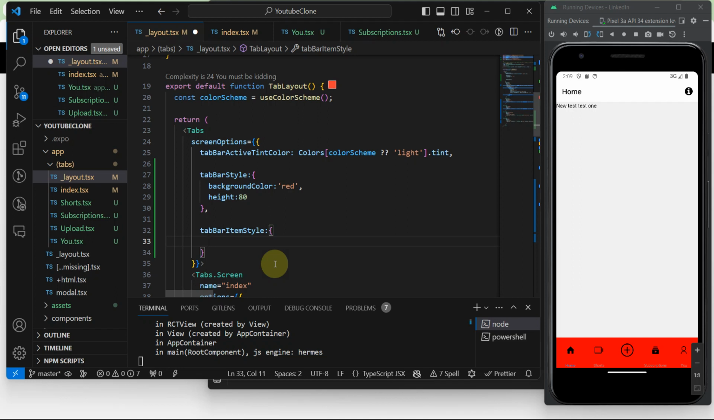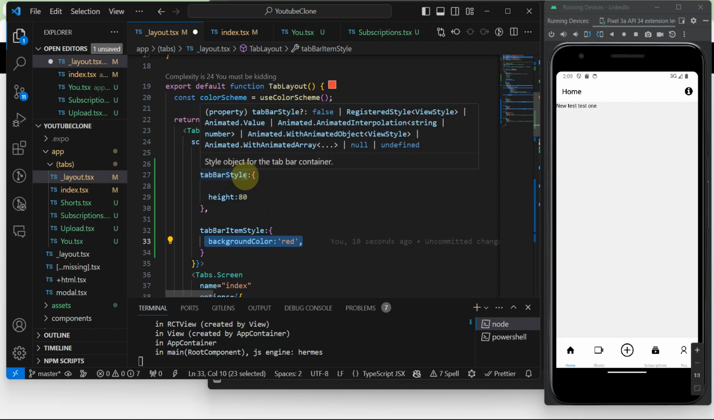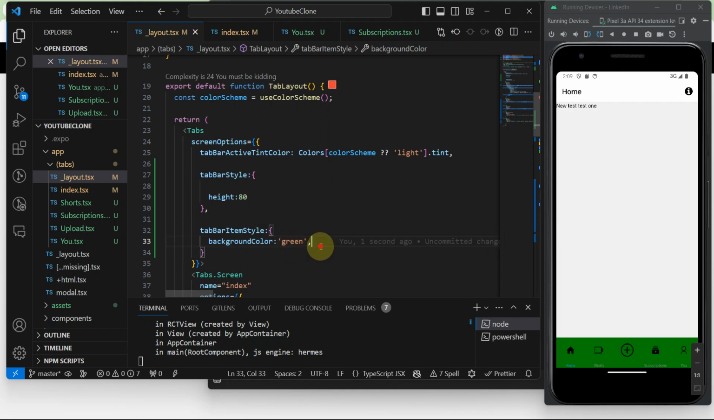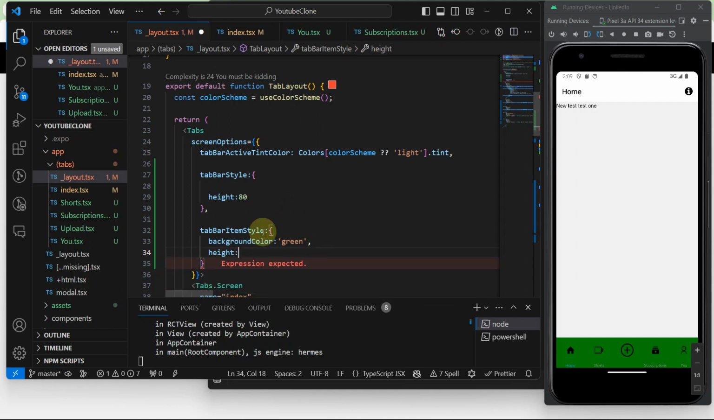Okay, let me just save, remove this red and put it here. Okay, I want to see if I am styling the right thing. Okay, as you can see, it looks like we are getting there. Oh, sorry, my apologies. Tab bar style and tab bar item style are not the same thing. Let's just type this one is green. Okay, and then let's change the height of this one. I think the height of this one was 80. Let's make the height of this one 50.